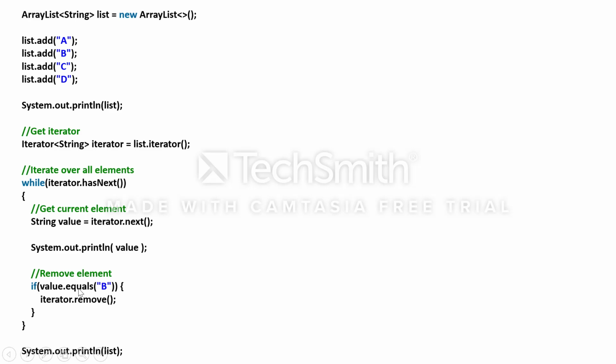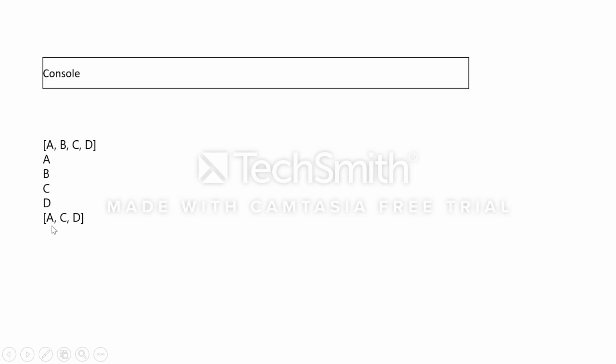Remove elements. How are we going to remove them? If value.equals B, iterator.remove. So when the value equals this, we have to remove it. Iterator.remove, so the iterator will remove this one. If you see the output, it is A, C, D. Whenever the value equals B, it will remove it. So this is how it works.